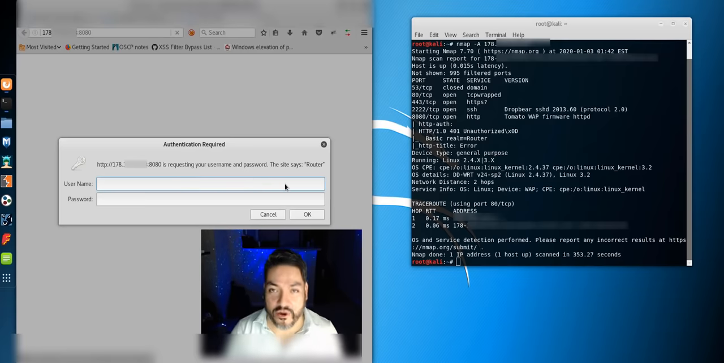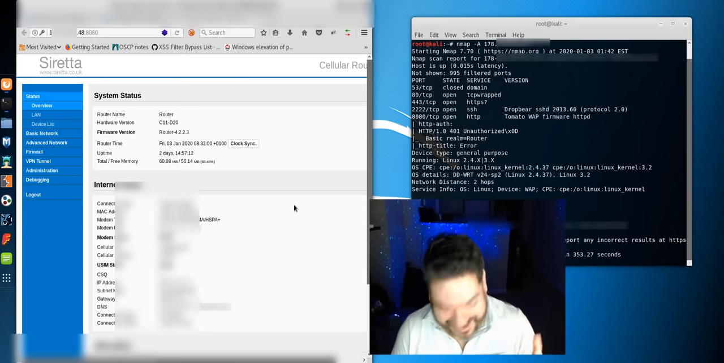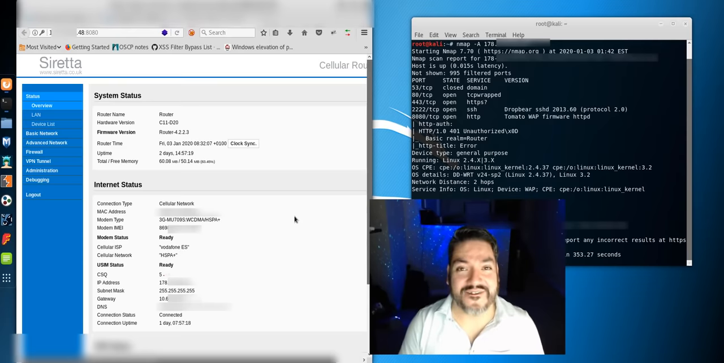Something that I always do, and I'm always amazed when it works because I don't expect it to, but it actually works more often than not, is to try stock credentials. Now, the most common stock credentials for any router is admin, admin. So here is where we click OK and expect it to fail. But in this case, here's the thing. This is beautiful, and this is beautiful in the most hysterical way.